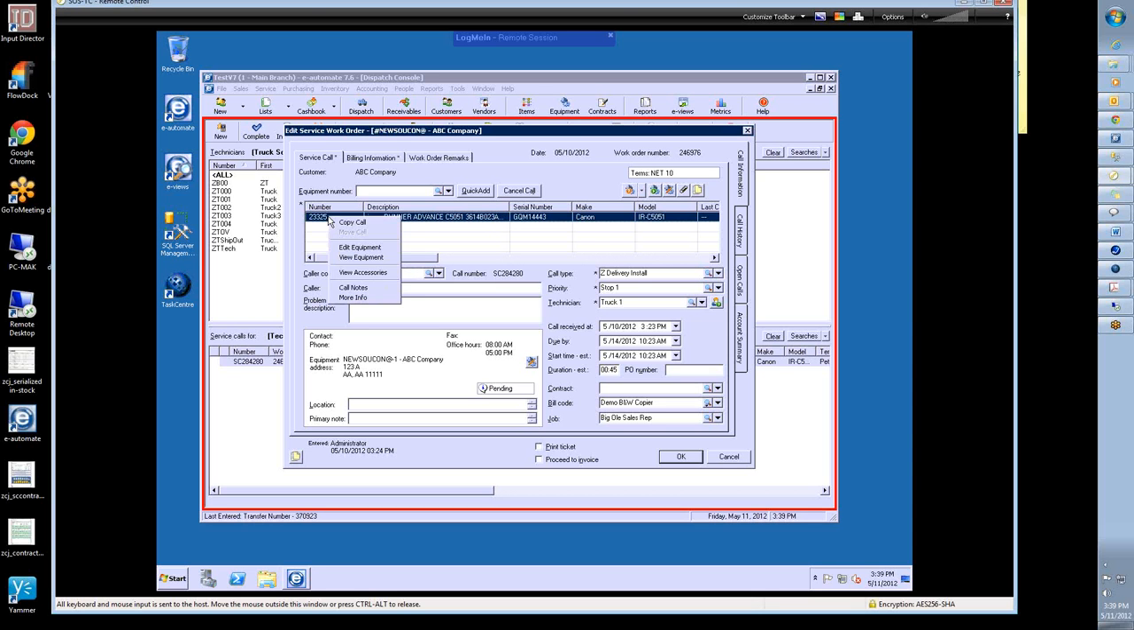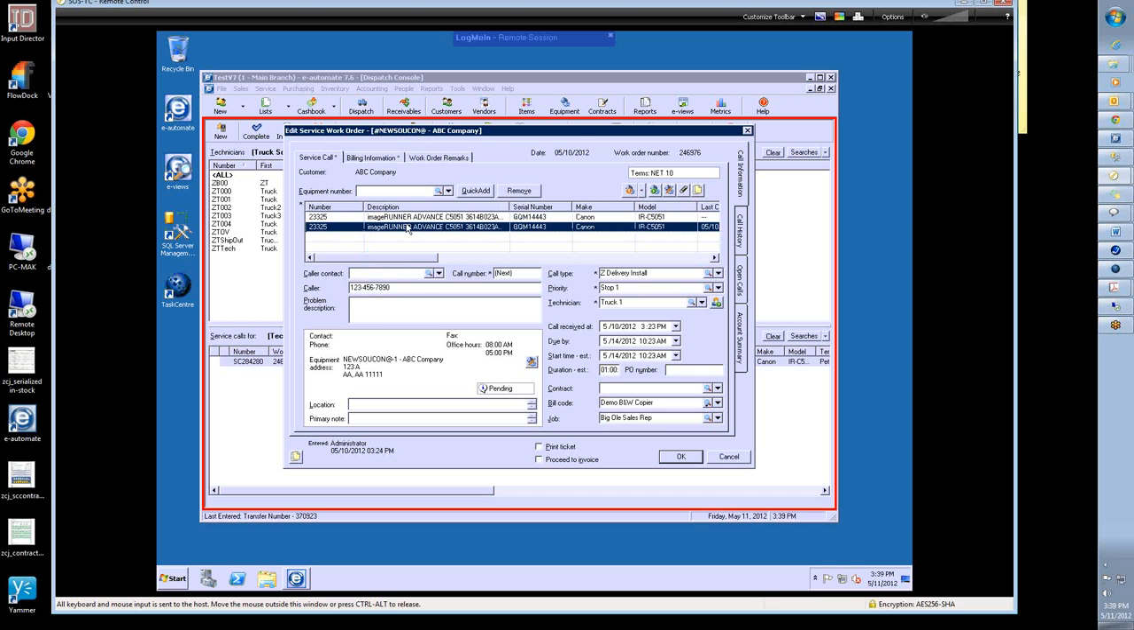So, we just copy that call and create that second call. Now all these are grouped together. And then in this particular case for deliveries, I would invoice them all at the end, when they're all done. So when we're using that automatic invoicing feature, do you guys use that or no? Oh, yeah, absolutely. Yeah, we use it all the time.